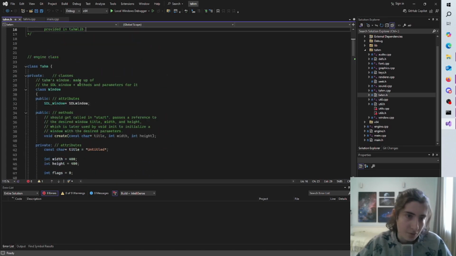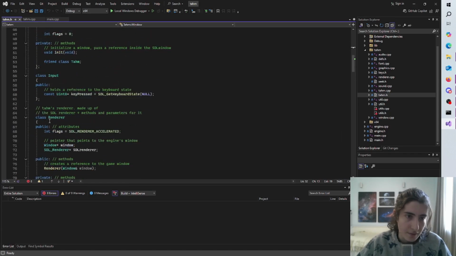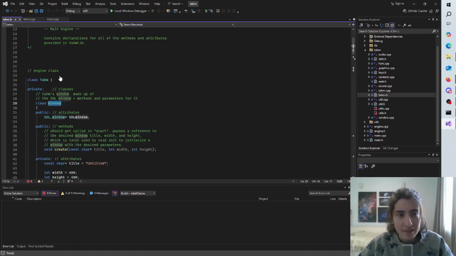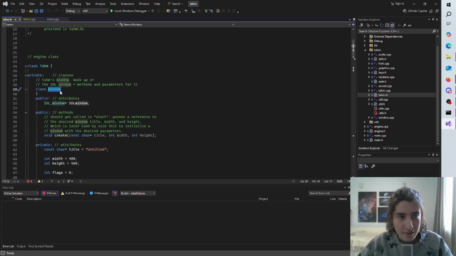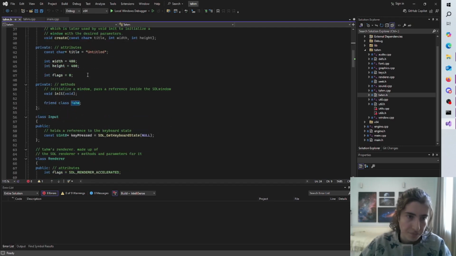And yeah, so this is from SDL. This is from SDL. SDL defines what this is. This is just a custom class. This is just a class inside of a class, and I just have different methods of SDL arranged in a way that makes it more comfortable for me, and that's really all there is to Tomlib.